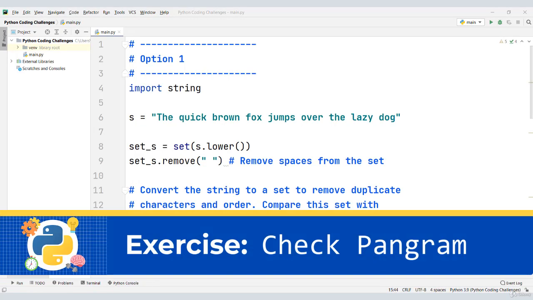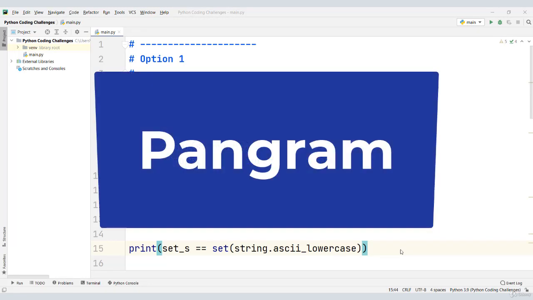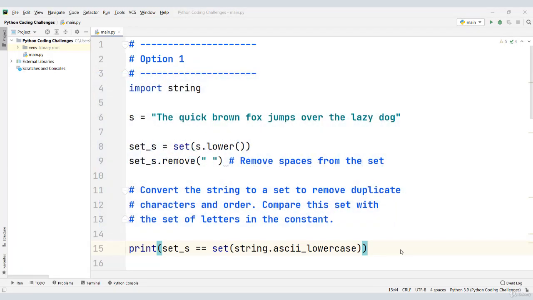For this coding challenge, you had to write a Python program that determines if a string contains all the letters in the alphabet or not. That is, if the string is a pangram or not. Let's see how you can do this.